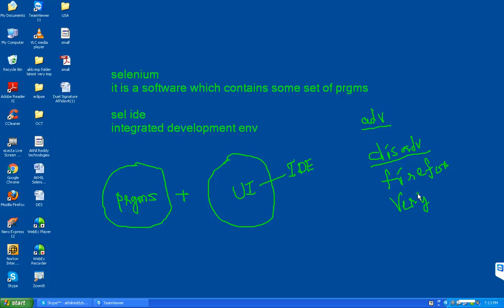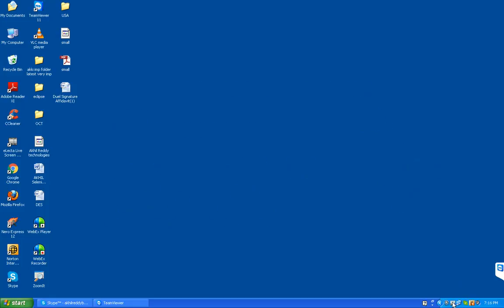So we can work with only the Firefox browser, and using Selenium IDE we can perform very limited testing. That's the reason none of the people are using Selenium IDE nowadays. Selenium IDE is deprecated. After that they made Selenium RC.